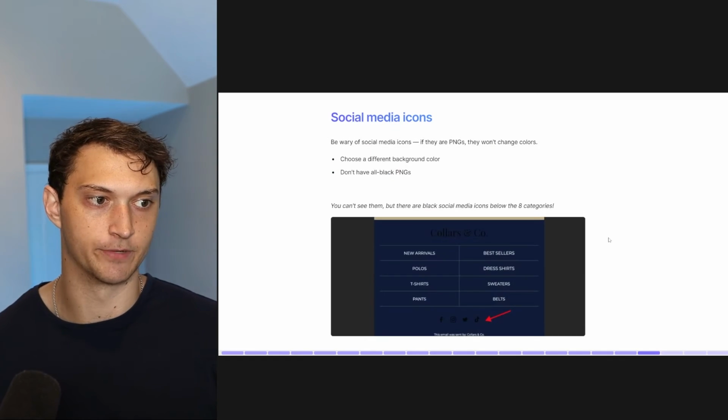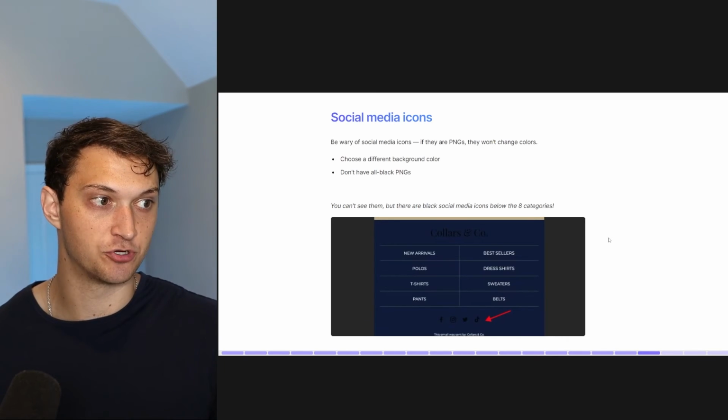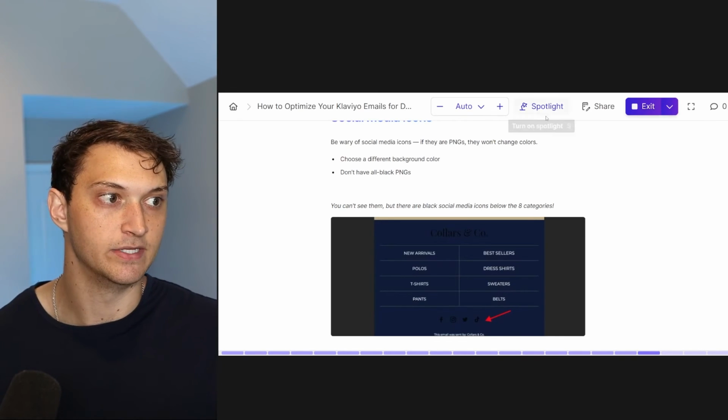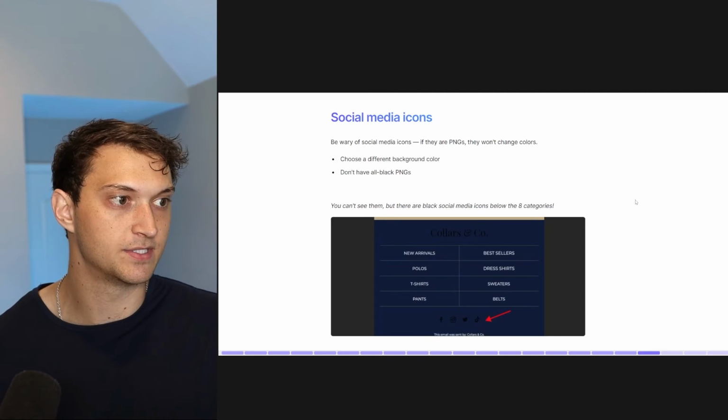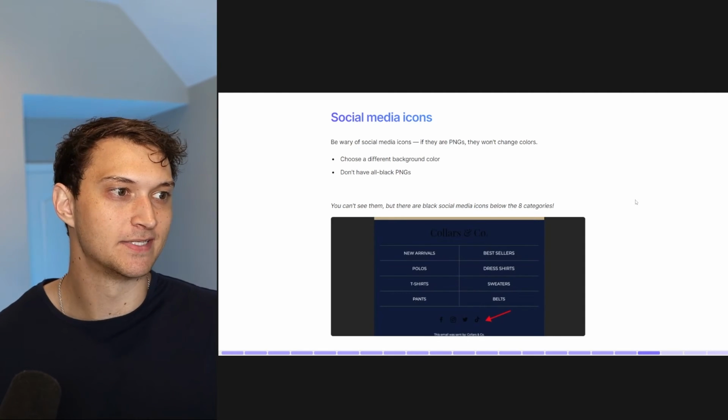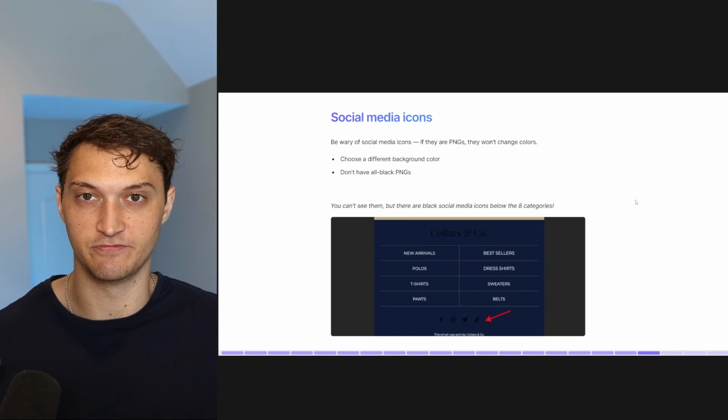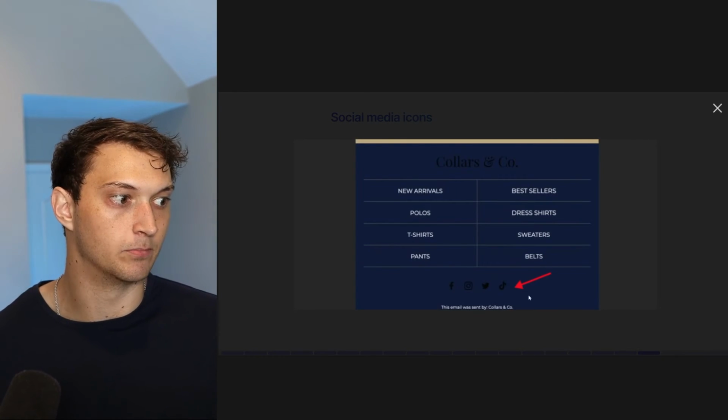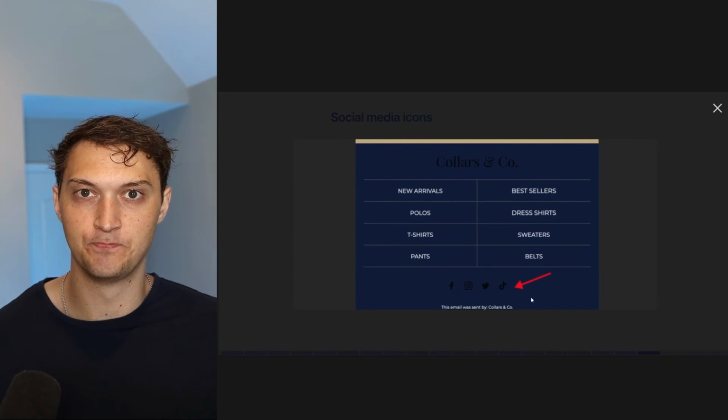All right, with the footer. I'll show you an example of how we like to structure it, but this is what we don't like to do: we don't like to include social media icons that don't show up in dark mode. So you want to be wary if they're PNGs, if these down here are black PNGs, they're not going to show up well in dark mode.